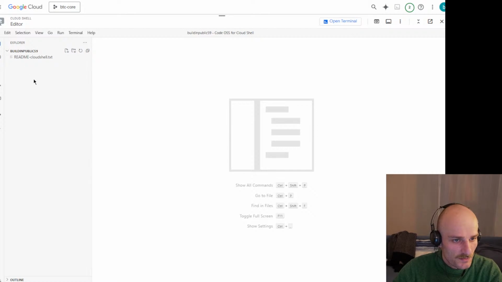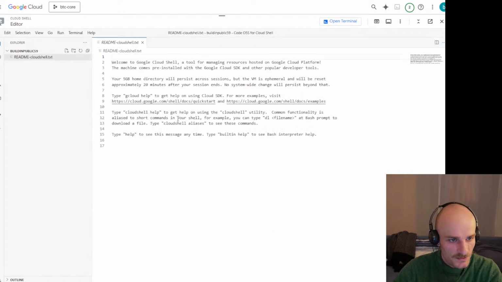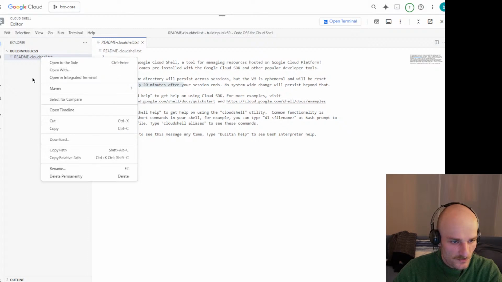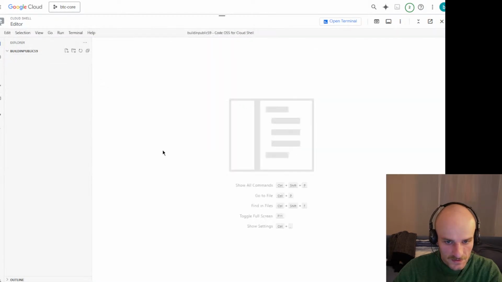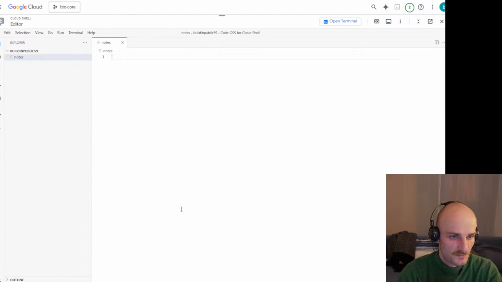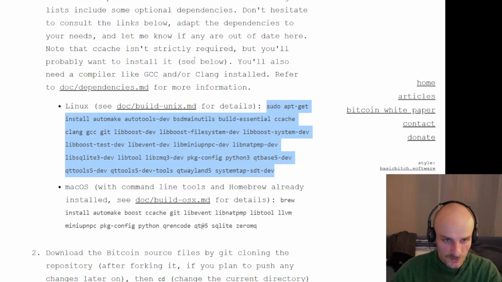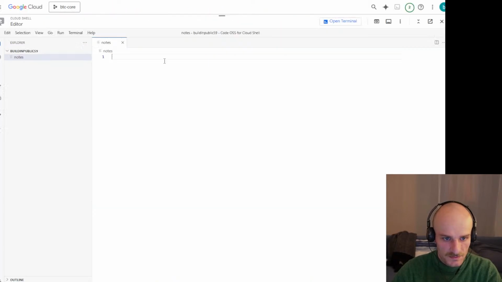Now in my home there's this readme, which says the same thing as always. Okay, so I will just delete this. I don't need it now. I will add a new file, notes.txt. Okay, so here I need to format this a bit.